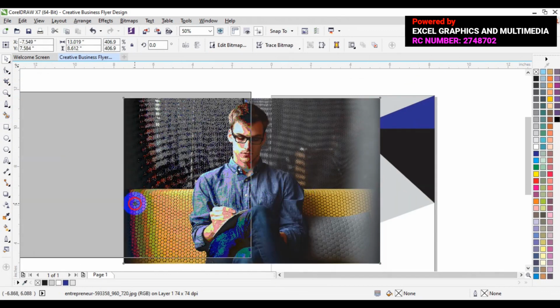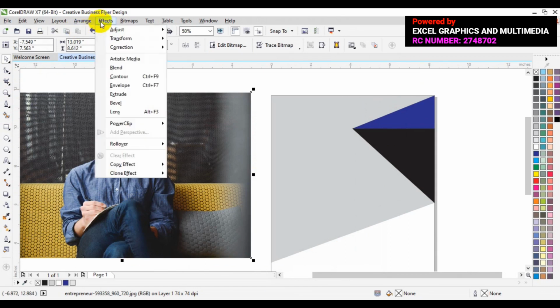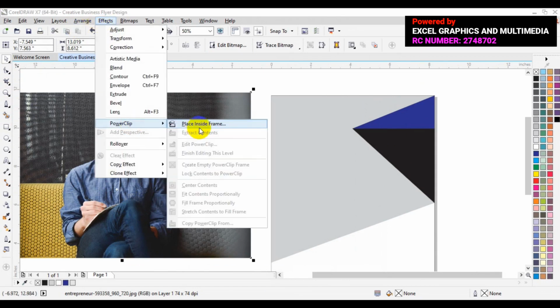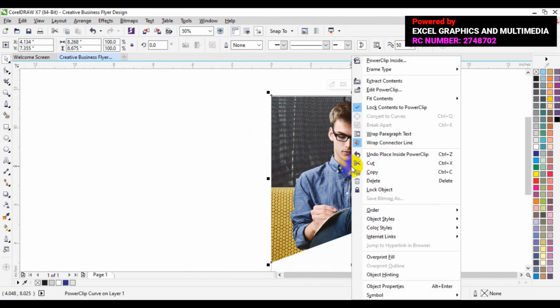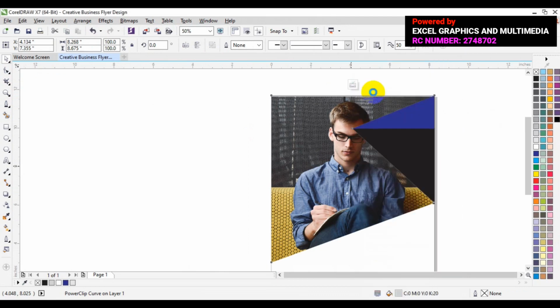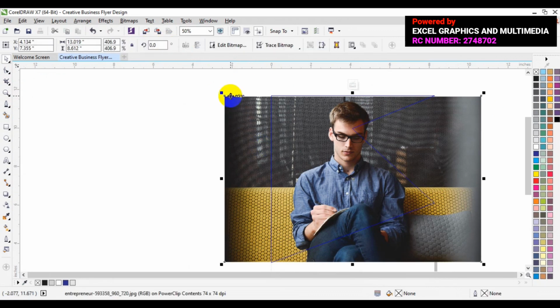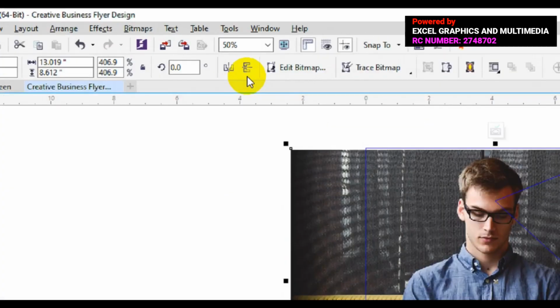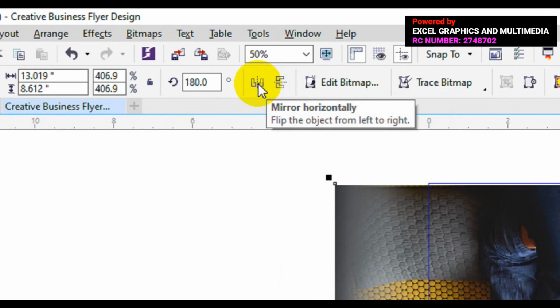Okay. So now what we can do next is that we need to power clip this picture into this shape. So we have to go to effects, power clip, place inside this frame here. All right. Then we can extract power clip. We can go to edit power clip, and we can rotate this image here. So we can go to the home tab here and rotate the image.